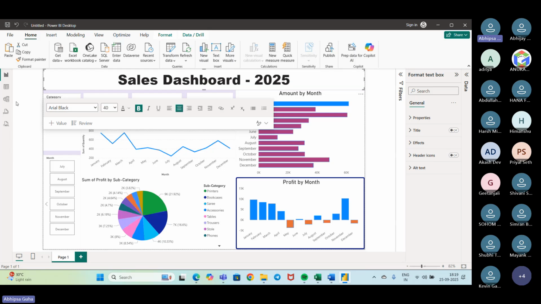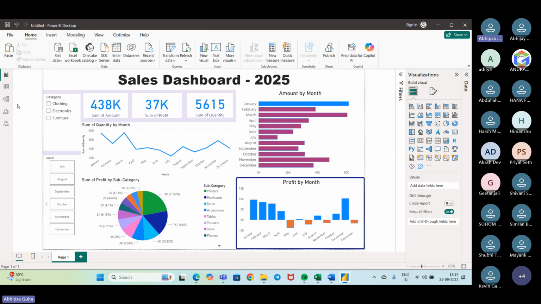Tableau is the advanced version of it, but Power BI is very much beginner friendly. Anyone who knows a little bit of Excel, or even very little of Excel, can work with Power BI smoothly. There is no such restriction. It's very comforting to work with Power BI.